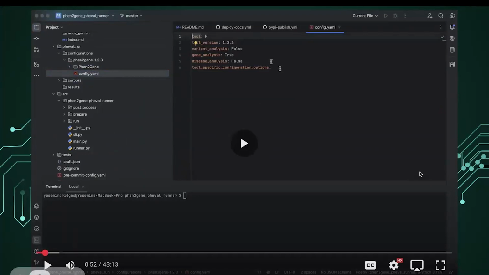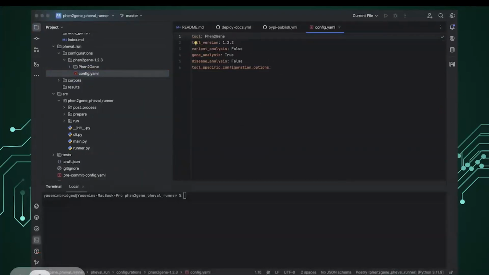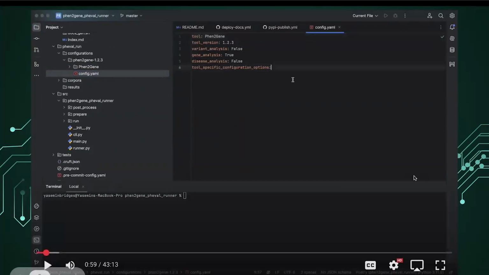This config.yaml is something that we need in every input directory that we pass to PhEval on the command line. And this just helps with specifying what tool we're using, the version, and what type of analysis we're doing. So Fentagene can only do gene analysis, so we just set that to true. And the tool configuration options are an optional field. So if your tool has additional settings that you can twiddle a bit to help with performance, you can add those there, and then those can be consumed within the runner to set these options while it's running.